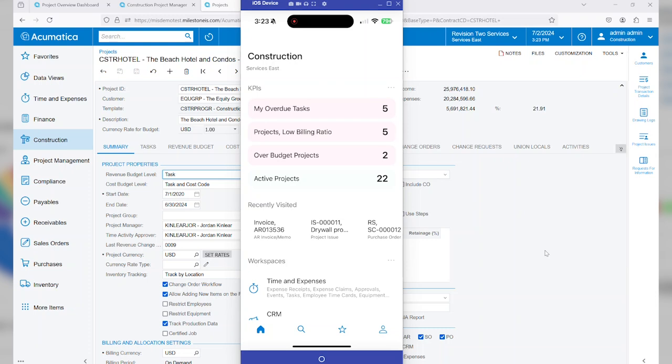So I have pulled up my Acumatica mobile application onto the screen. The Acumatica mobile app is free with the Acumatica ERP software, and it is compatible with iOS as well as Android type devices.